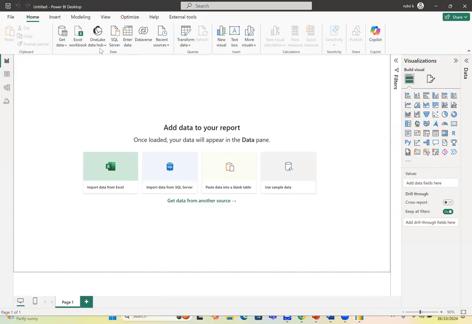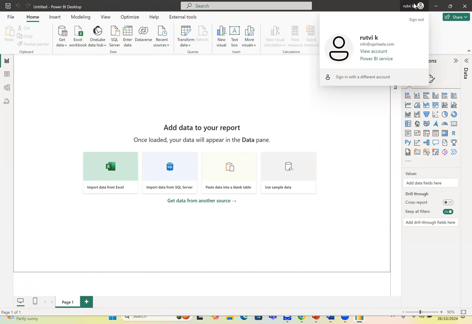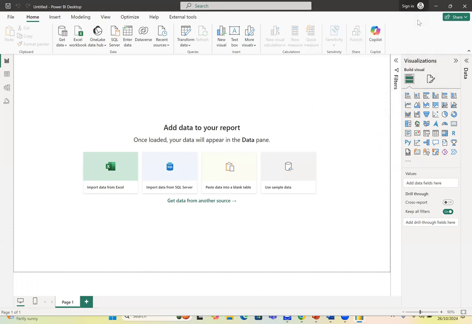Click on bank report, click on OneLake data hub. Now see here, you have the KQL database, right? Click on KQL database. Okay, now see here, it is trying to connect. Why? Because I need to change your account. So let me sign in.